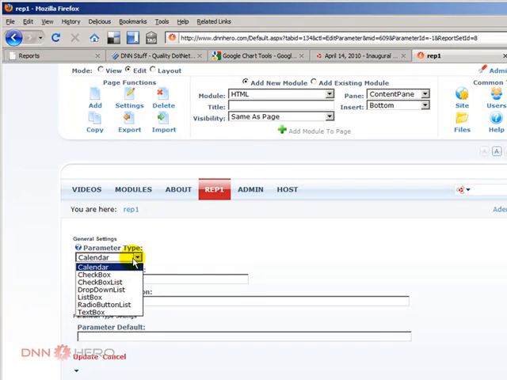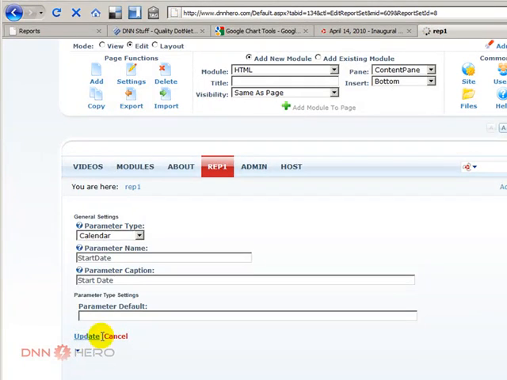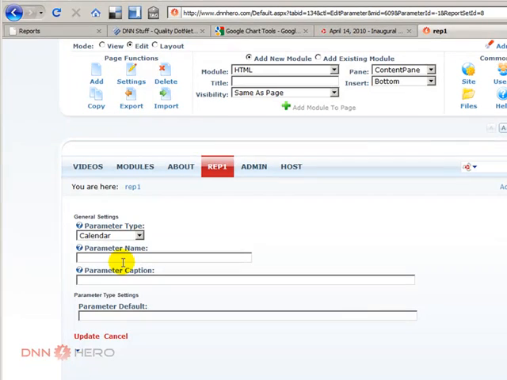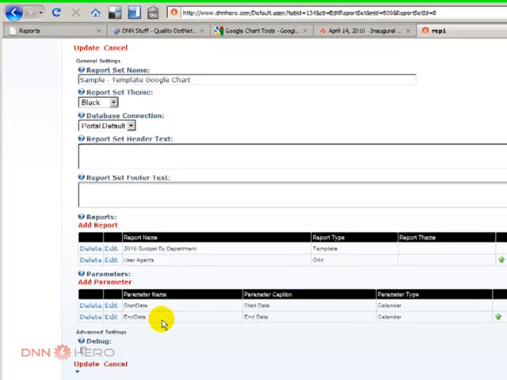And let's use a calendar. Let's call it start date. Caption will be start date. And I'm going to leave the parameter default as empty. Not gonna put anything there. Click update. So one parameter is there. Let's create another one, which is the end date. And the caption will be end date. Click update. So two parameters created.